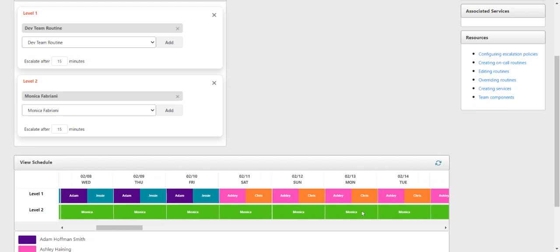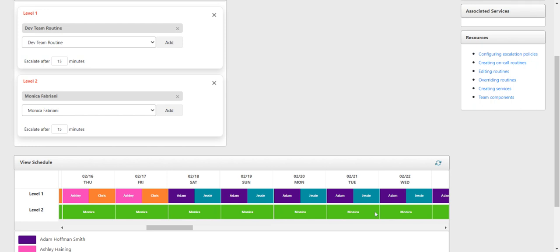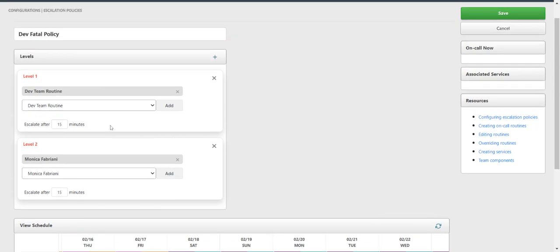And this is what the policy will look like. As you can see, the dev team routine automatically rotates, but Monica is the one who's always the secondary support. And we set escalate after 15 minutes. This parameter ensures that the system waits for the first 15 minutes to make sure that somebody from the dev team routine responds to it. If they do not respond within 15 minutes, then it will automatically escalate to Monica.